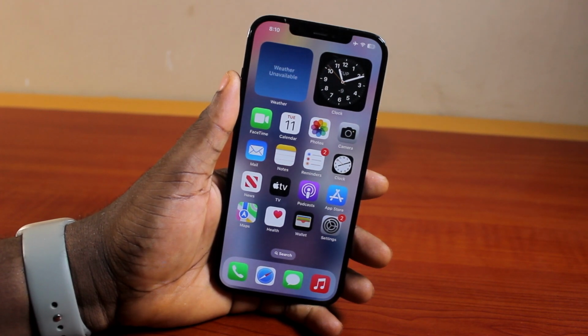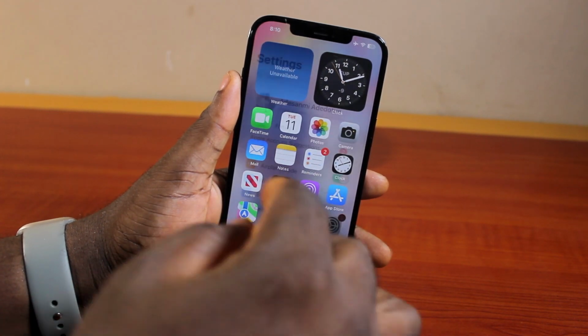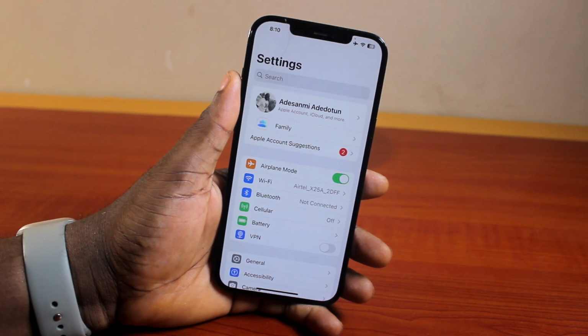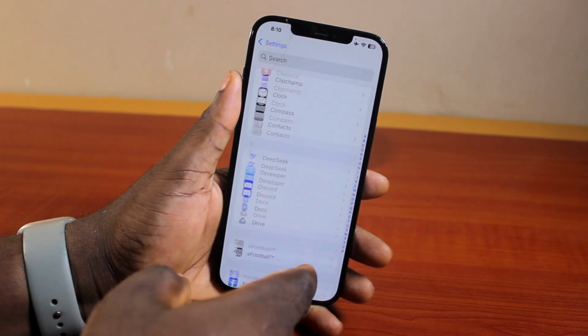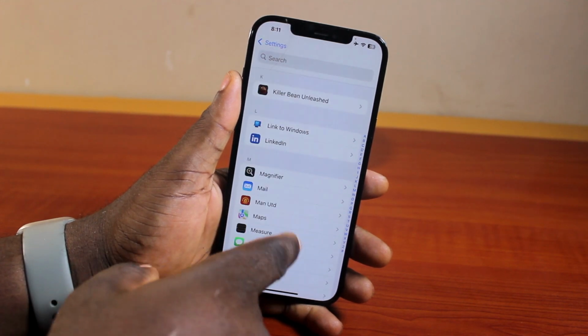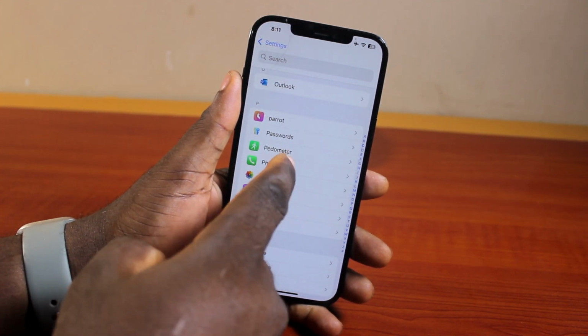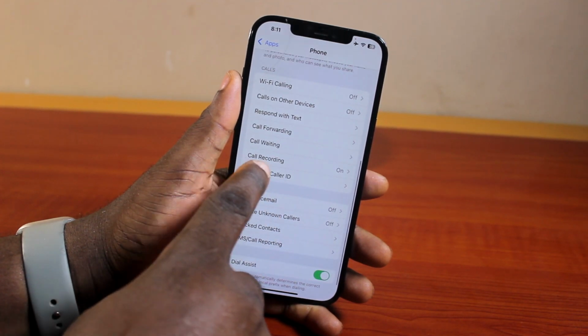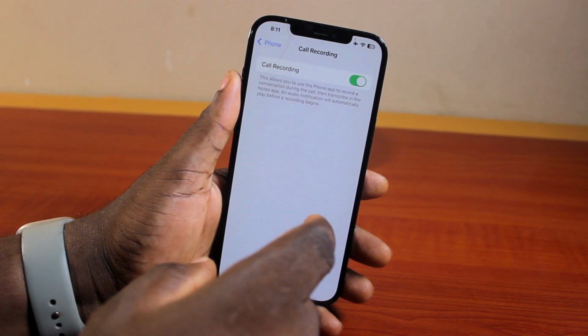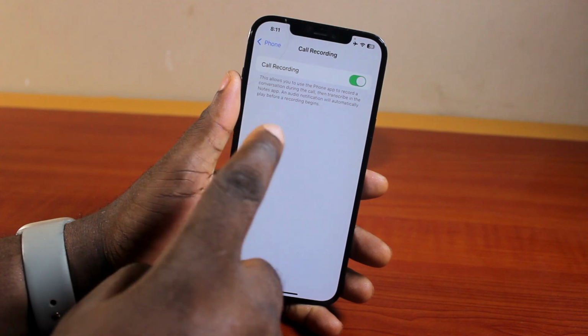Now to start with, go ahead and open the Settings app on your iPhone. Once you open the Settings app, scroll down and click on Apps. Then scroll down the page, locate and click on the Phone app. Then scroll down the Phone app page, and it should say Call Recording. Now go ahead and tap on Call Recording.